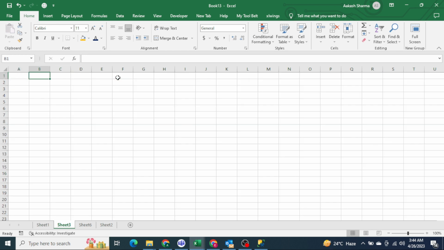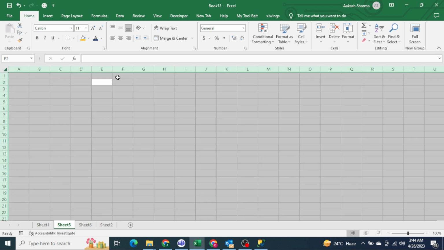Now we have to do the dynamic code for it. How can we do it? For example, in A1 I am writing Akash Sharma. Now you can see my name is overlapping the cell. But I want to make this sheet such that if I write any kind of sentence, however big it is, it should not overlap. At the moment I write and press enter, it should autofit automatically by itself. So this is what we have to do.